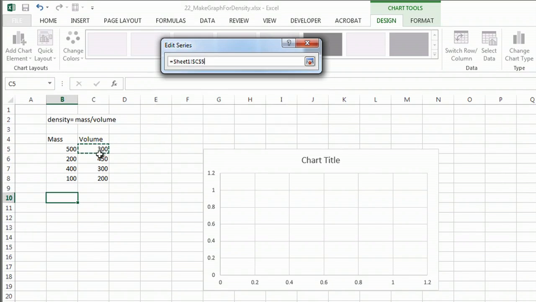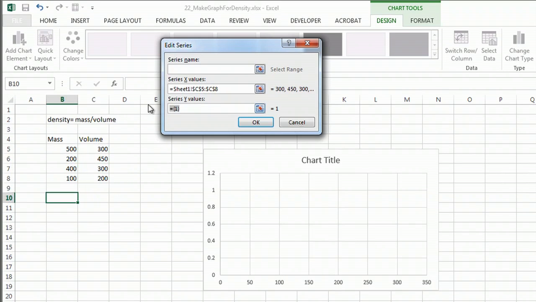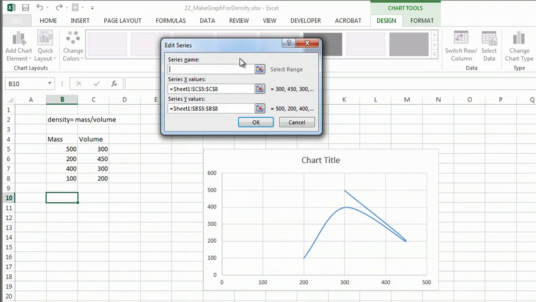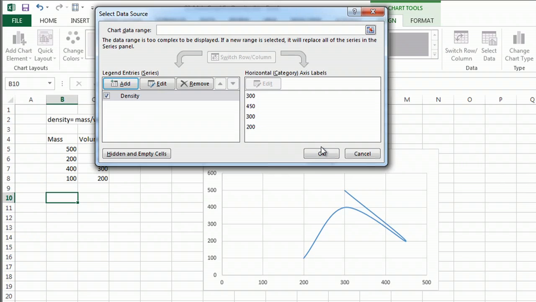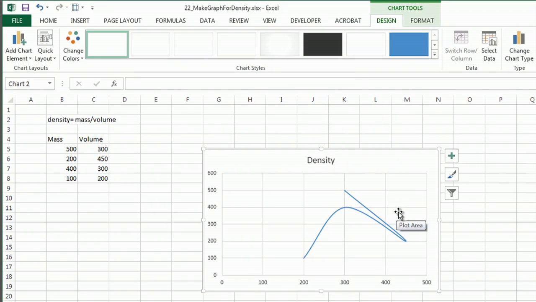I'm going to use volume as my X, and I'm going to use mass as my Y. And we're just going to call it density. Okay. And then there you have it. I've got my density chart.